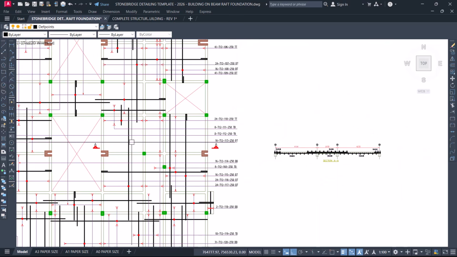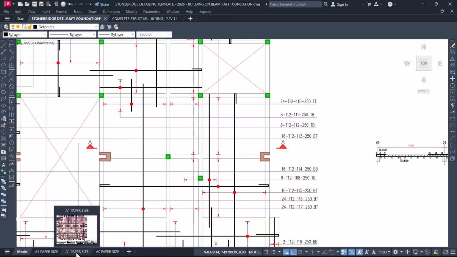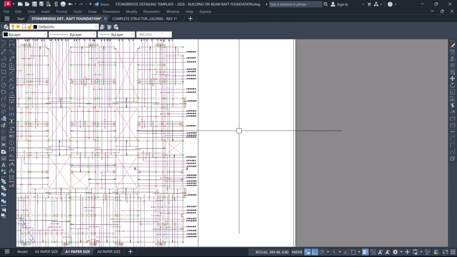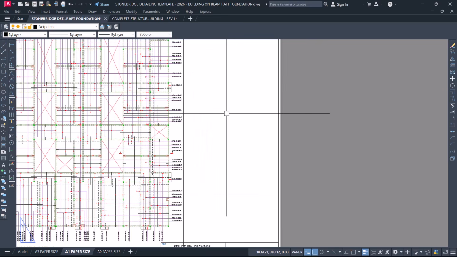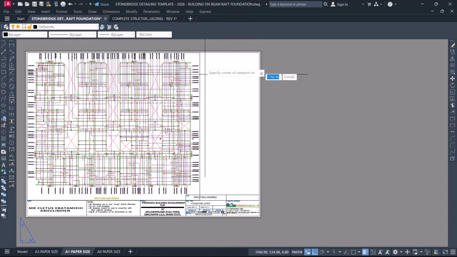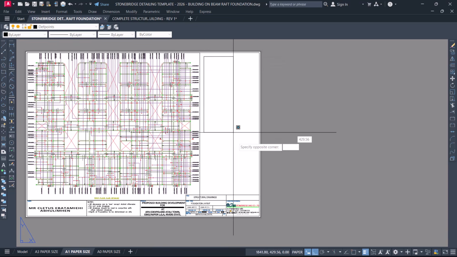So what we do is create a new viewport again with MV and press enter. MV is a very powerful tool to work with when you're placing your drawings on your layout. I'll click again and specify a view area, click here again, and then leave it. It will show everything again that is on the model space, but we'll just go to the section and zoom in on it.